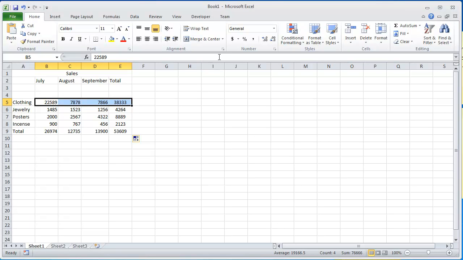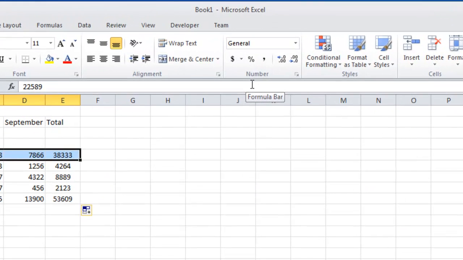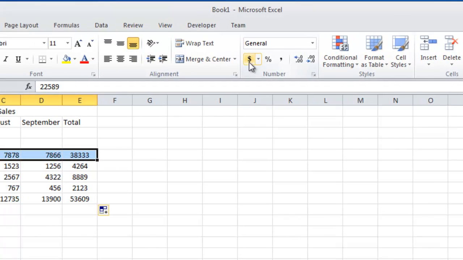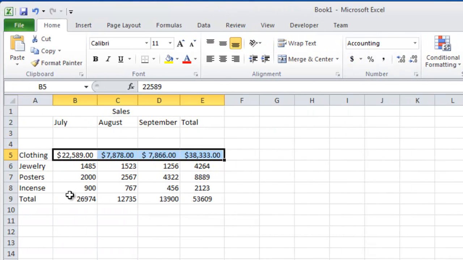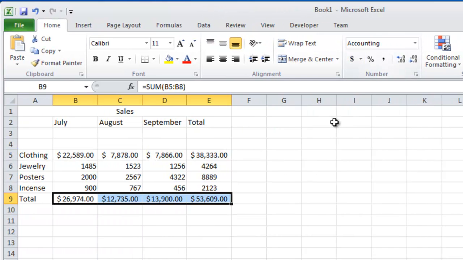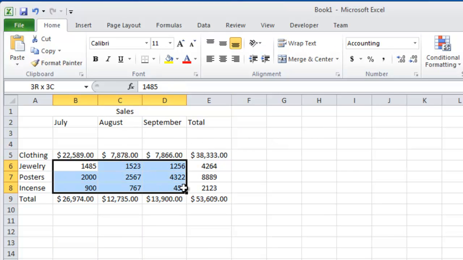On the home ribbon, the number grouping contains the buttons to apply formatting. I'll use the dollar sign button for the top and bottom rows, and I will use the comma button for the rest.